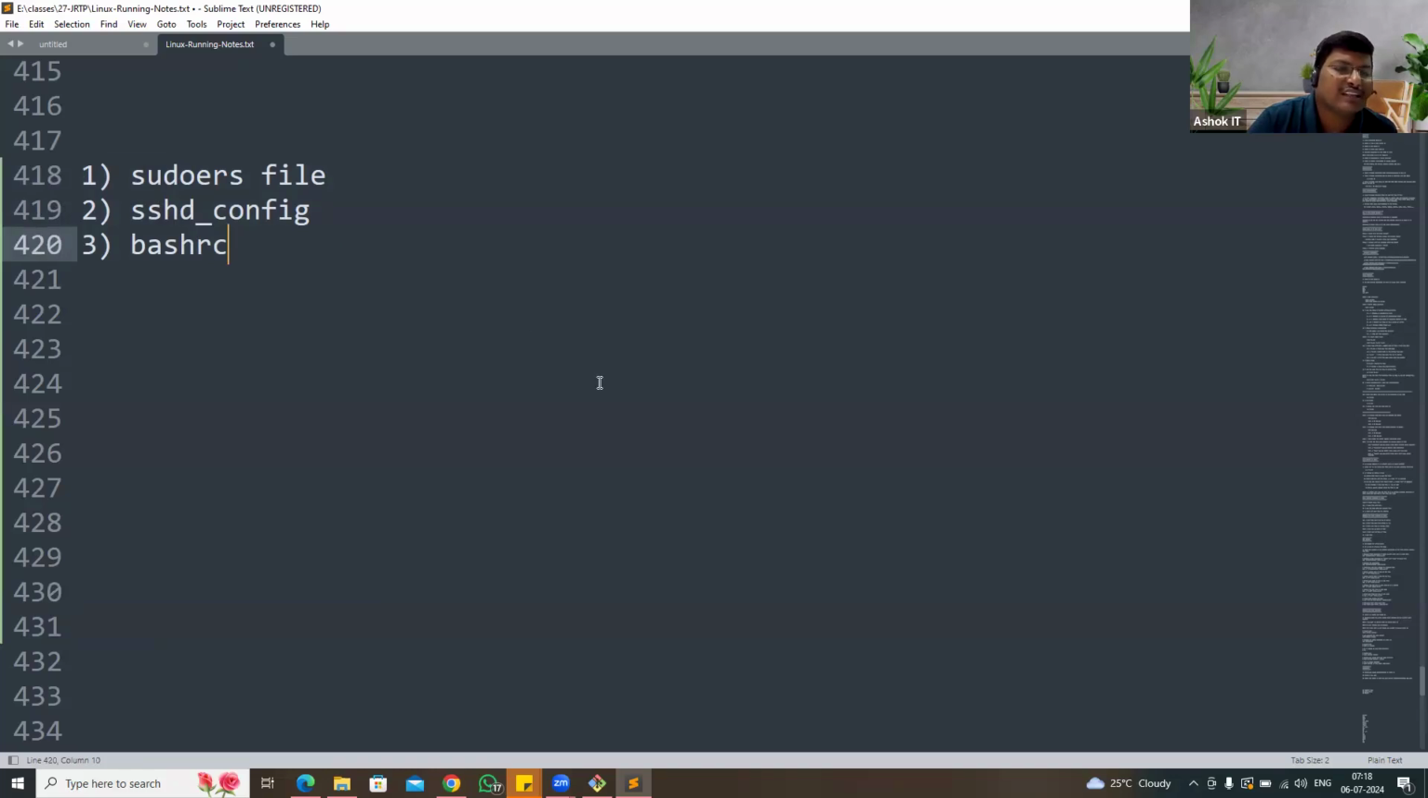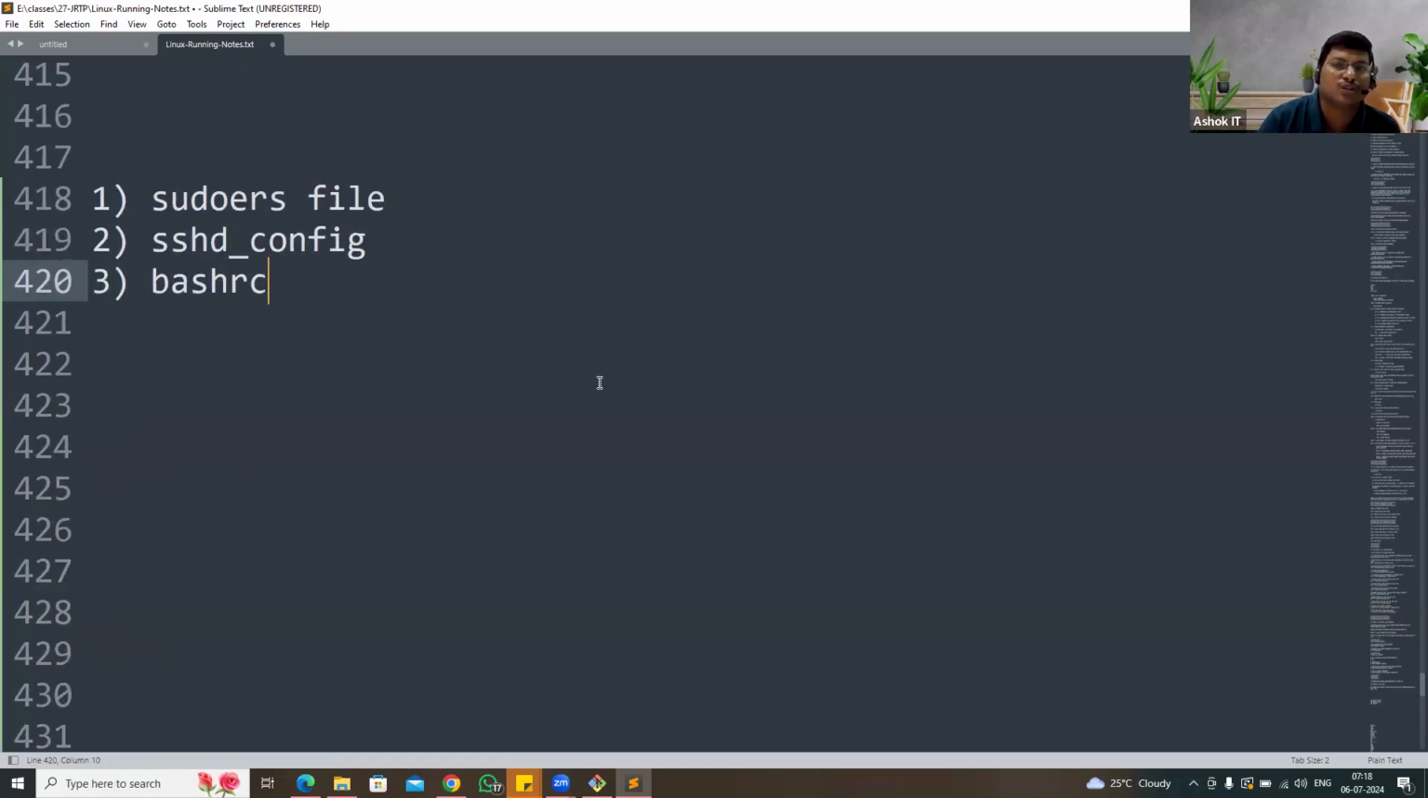So these three files are very important files to use that Linux machine. First one is the sudo file, the second one is the sshd config file, and the third one is the bashrc file. Okay, so what is this sudo file in the Linux operating system?